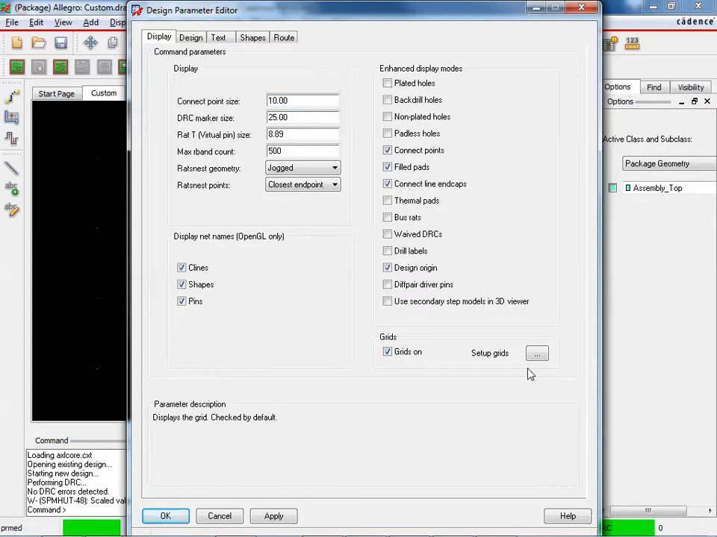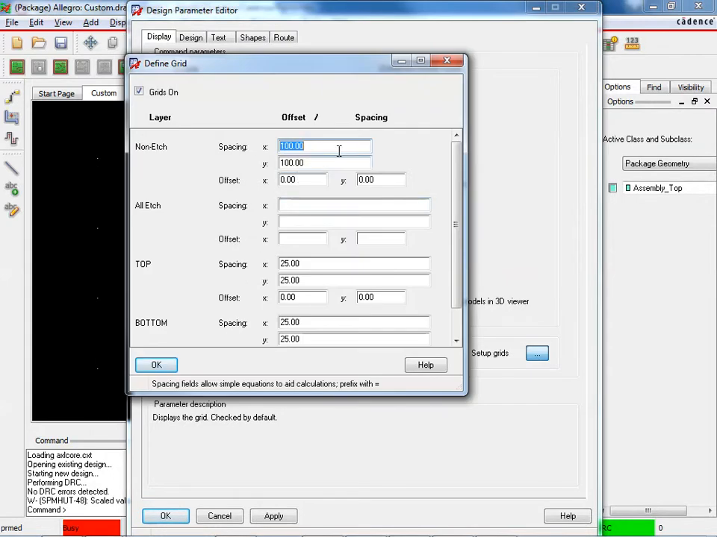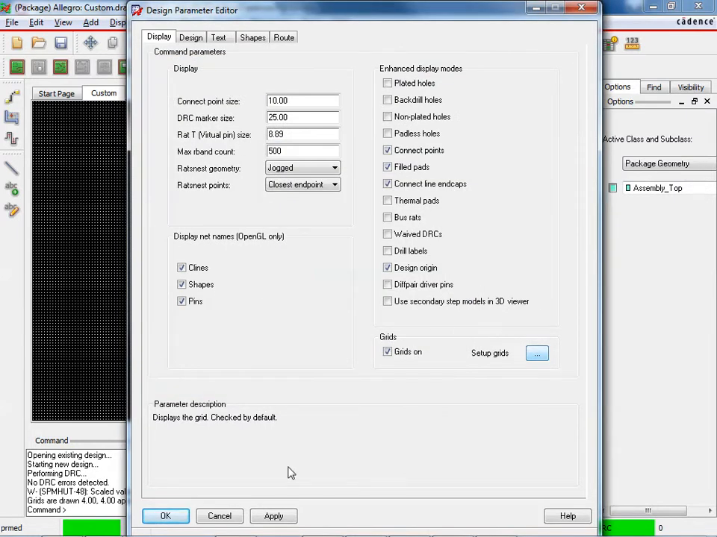I'm going to turn my grids on. I'm also going to set my grids up here. I'm going to set them so that the spacing, for the non-etch, is 1 and 1. Now that's going to create a lot more dots there. That's fine. I still find it easier when I'm working on these things to have those there. And then I'm going to click on OK.